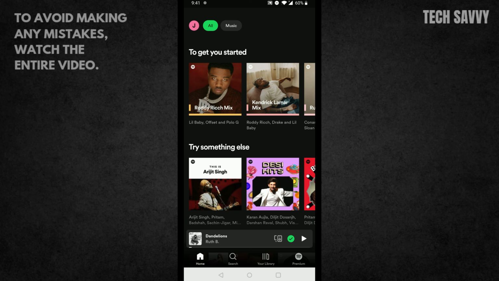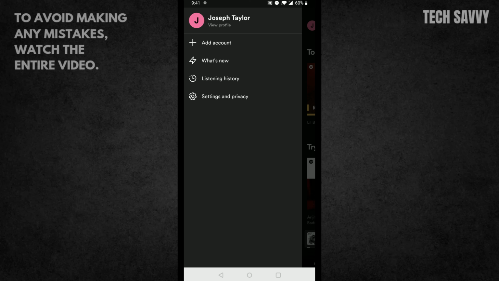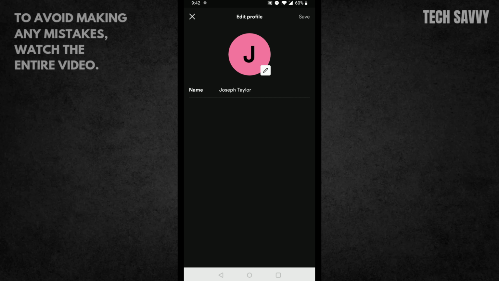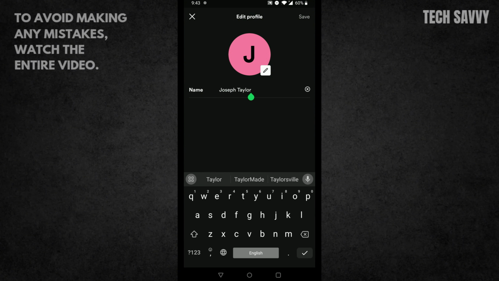Okay, so now you have to go to the settings menu by tapping on your profile picture at the top left corner. And now tap on your profile icon. Then tap on Edit. Here you can change your display name. Note that Spotify does not allow you to change your username directly, but you can change your display name, which also acts as your username. Enter your new display name.